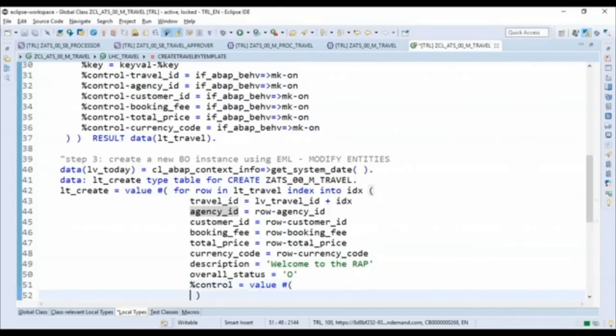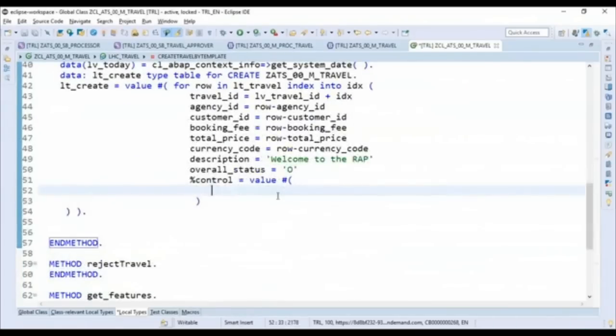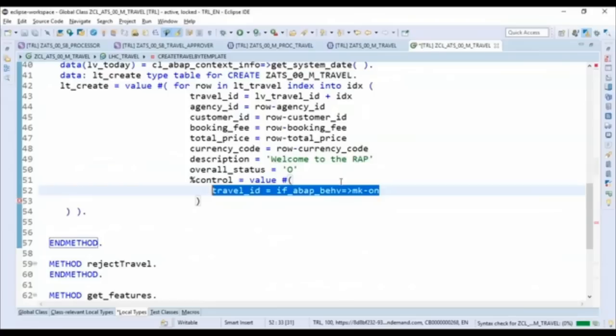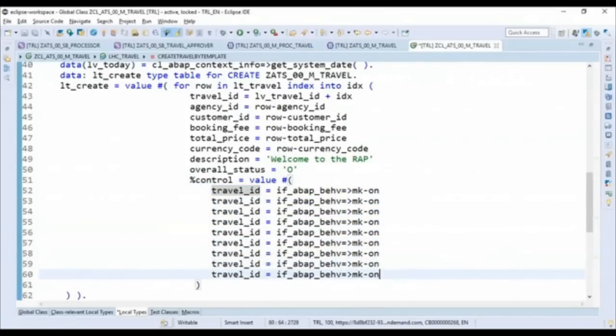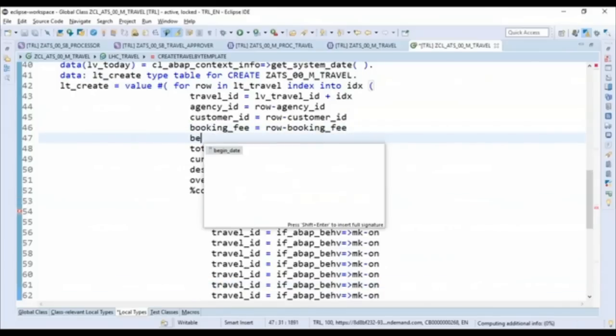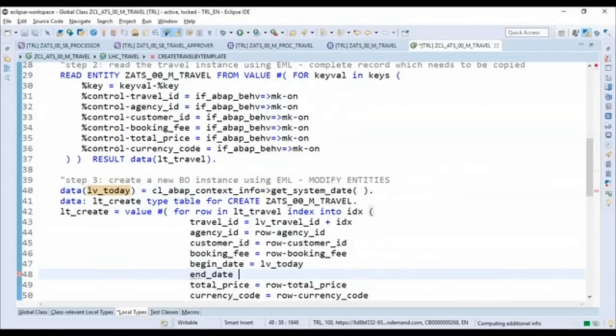And then we just populate this control structure. So for the control structure, we just have to say everything is getting created. Travel ID is equal to abap_behavior on. Basically I'm passing everything. Also we forgot to pass the begin date and end date. Begin date is today's date, end date is 30 days plus today's date. So begin date, end date, booking fee, total price, currency code, description, overall status, we pass everything.